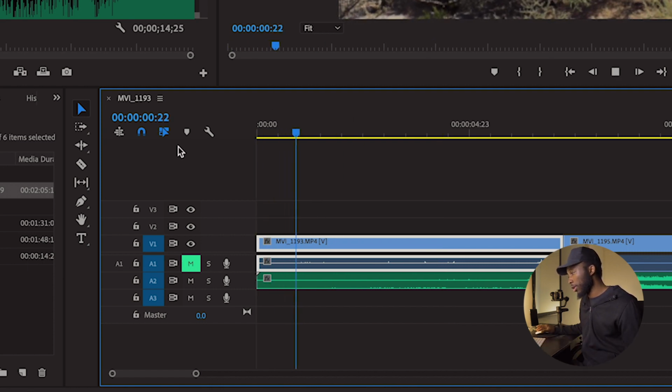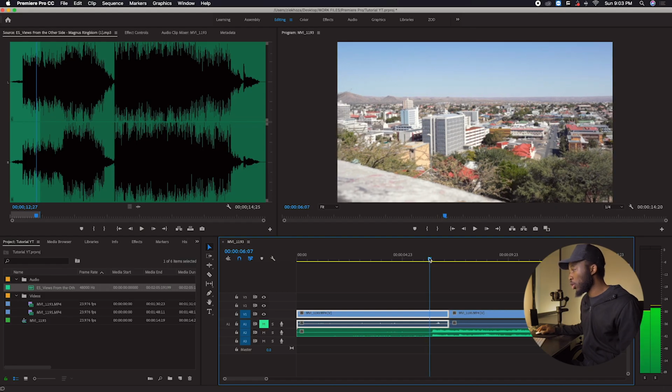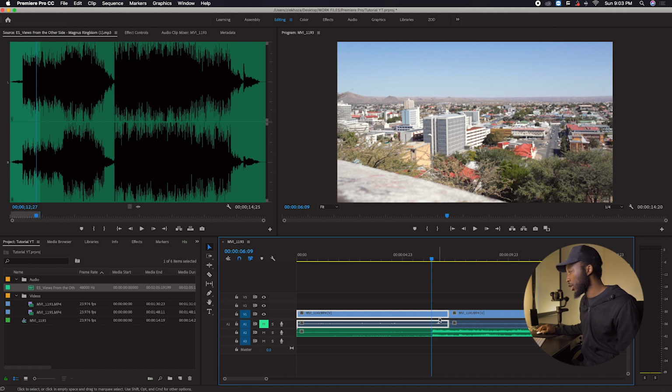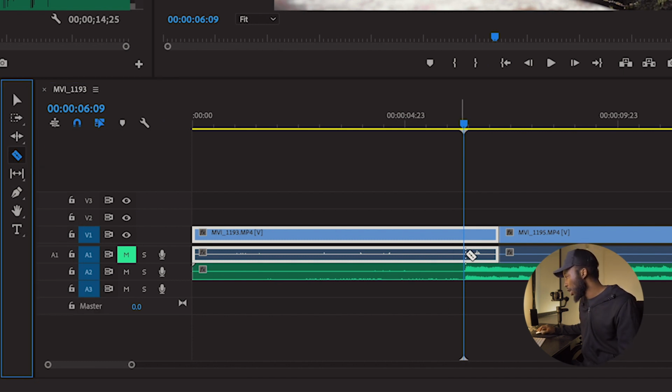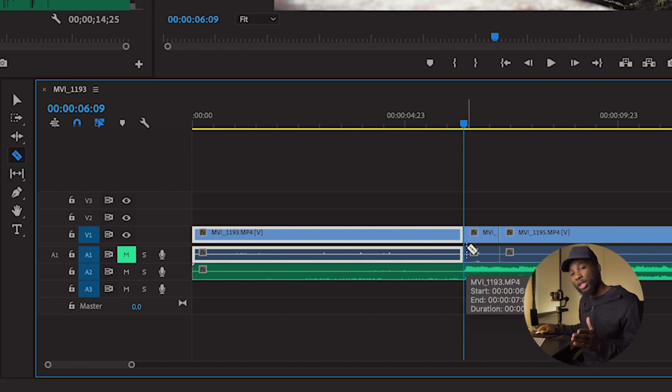So now, because I know that I want this video to end here and this one to start there, that's where the blade tool comes in, or the razor tool. If I click on the razor tool and I come here, I can then click there, and it automatically cuts that video.